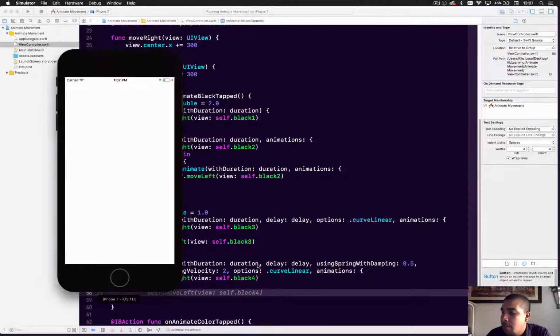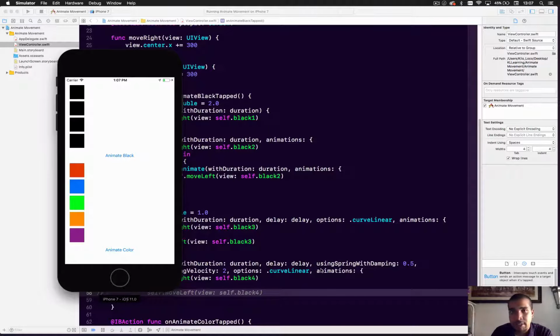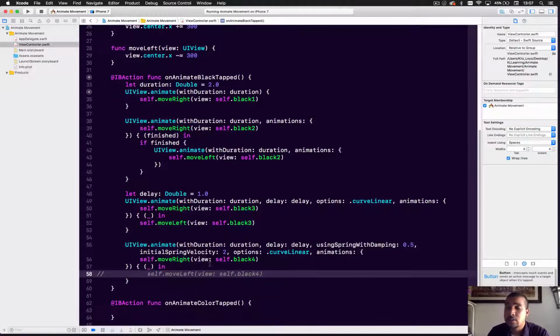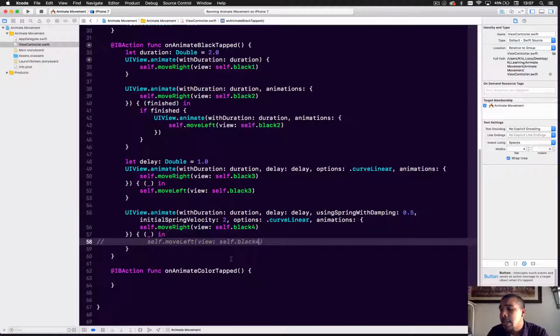How much oscillation you want depends on the spring dampening. If you want a lot of oscillation, then you just bring the dampening all the way down to like 0.1 or something like that, and it'll be a lot more springy. It'll go back and forth a couple more times. So, all right, those are the basic animate functions for movement, and that's all you really need to know when animating things.